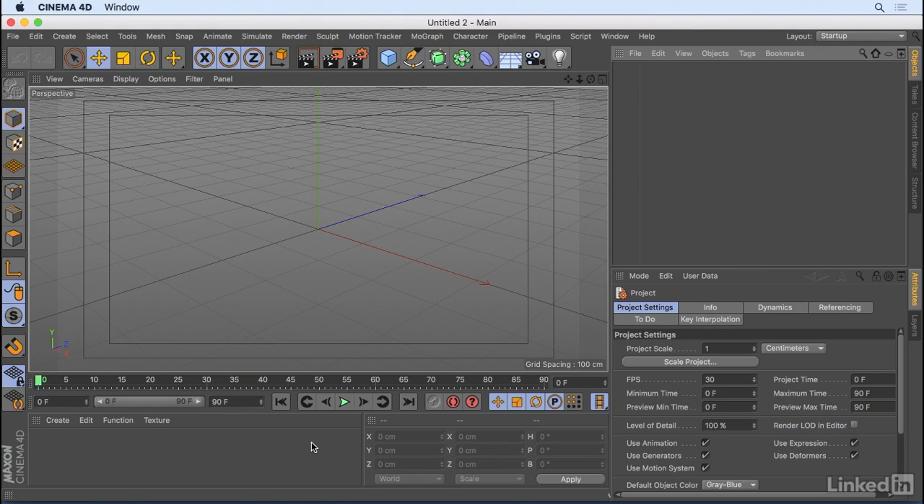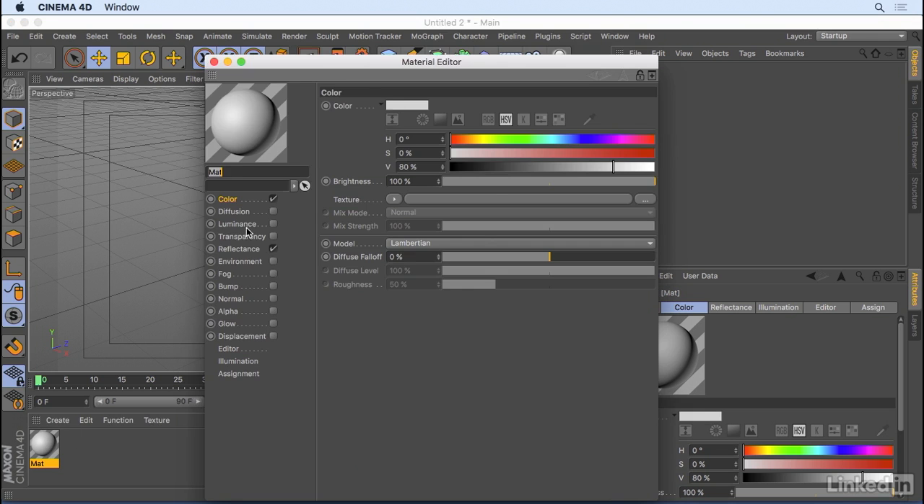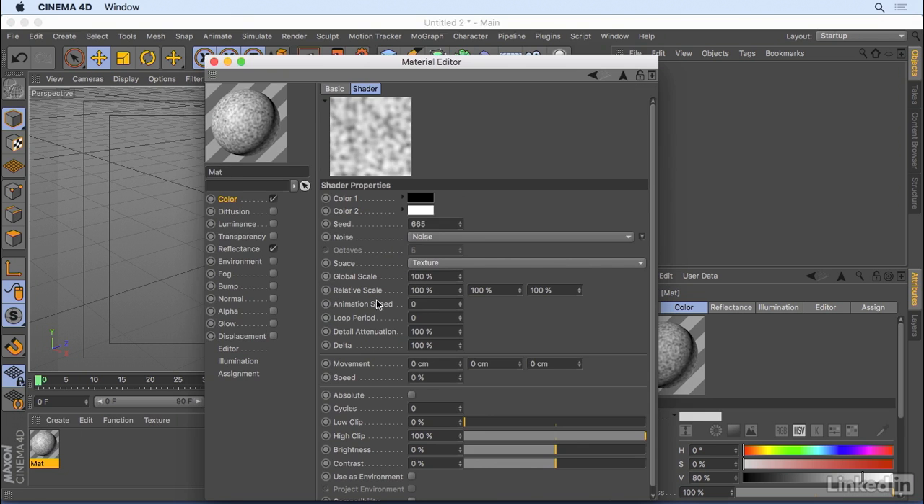Most properties in Cinema 4D can be animated, and even materials can be animated as well. So let's just create a new material. Just double click in here in the material manager, and we'll double click to open it up. In the color, let's just add a noise, and the noise actually has animation built into it, so we could just increase the animation speed just by giving this a figure greater than 0.